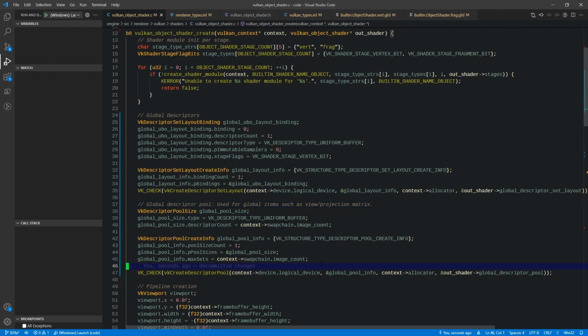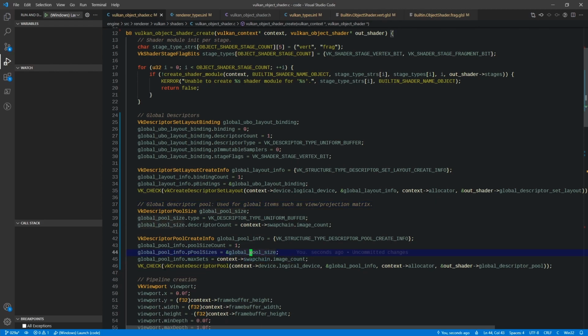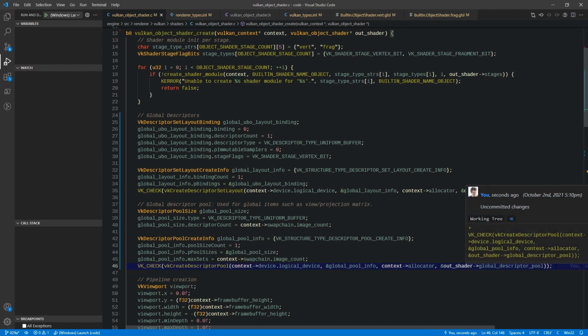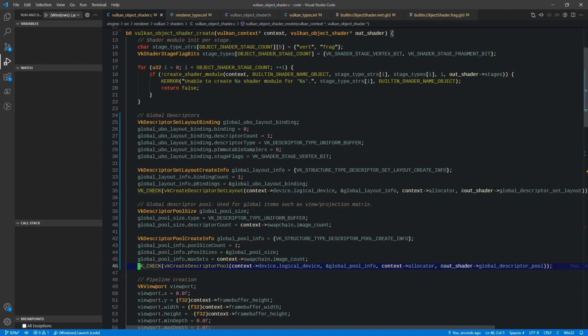Okay, and we create our descriptor pool, right? So we call vkCreateDescriptorPool, logical device, the address of our global pool info, our allocator, and the out shader global descriptor pool, the address of that, right? And so now, of course, we wrap this whole thing in a VK check, and that is our descriptor pool created. Okay. All right.